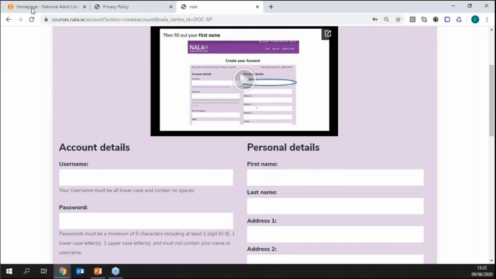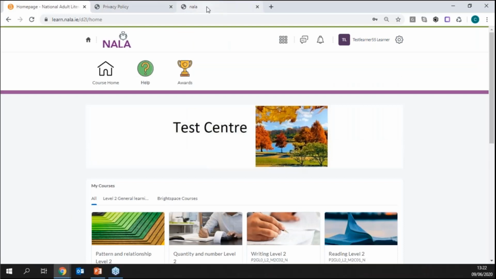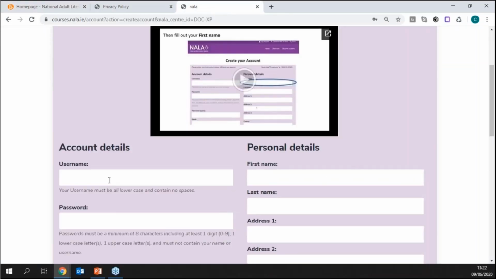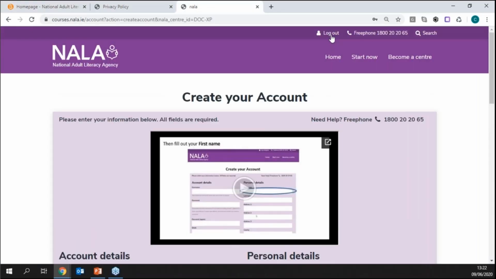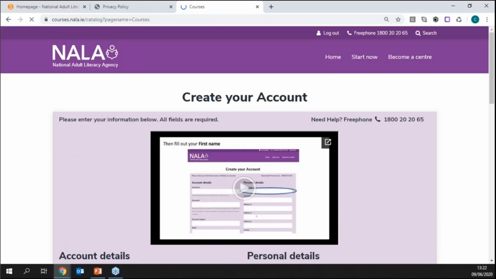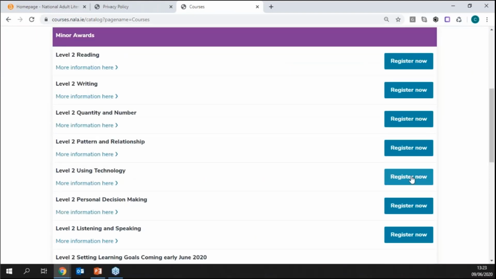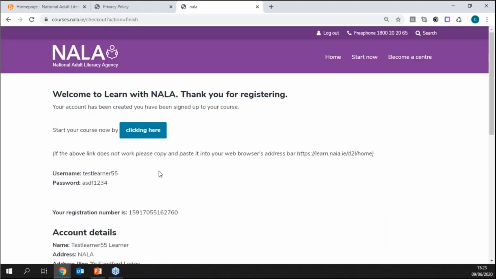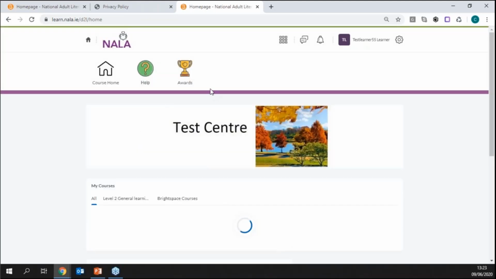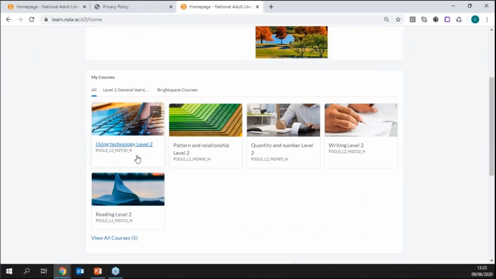And then while I'm logged in as this particular learner, test learner 55, the browser is picking up that I'm still logged in. So what I do is go to Start Now, and then pick another course. We'll say Using Technology. Okay, and then clicking here. And now Using Technology is added here.